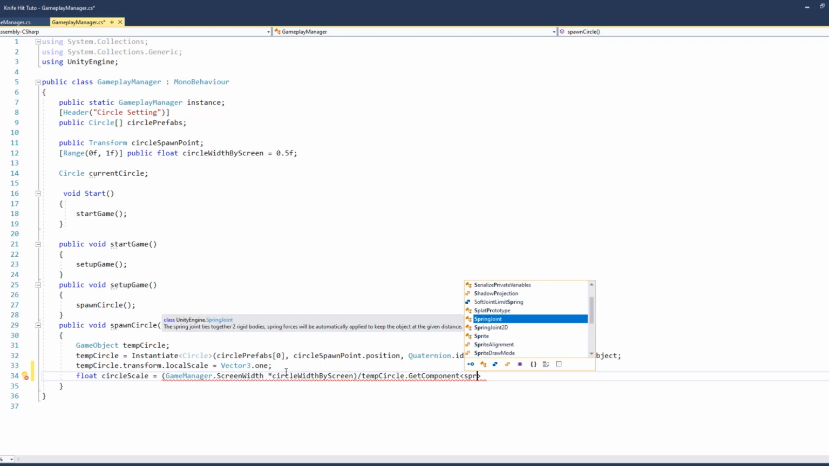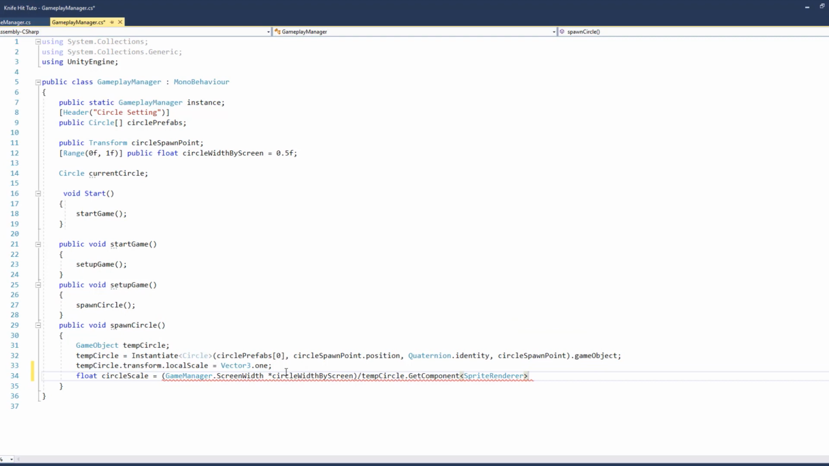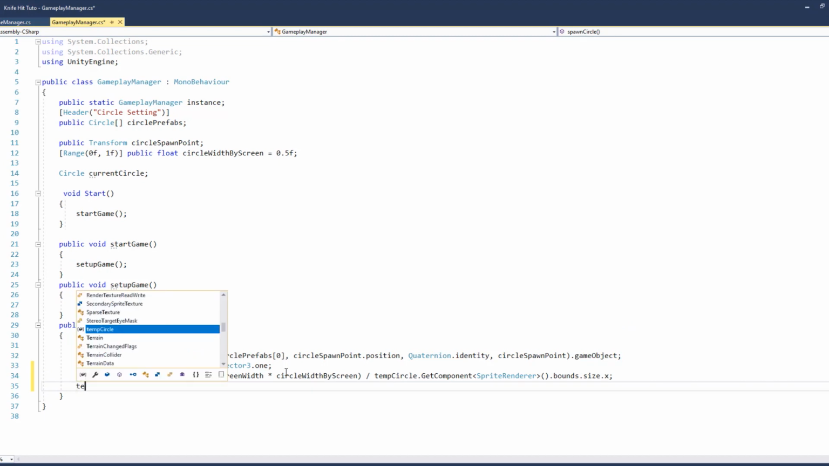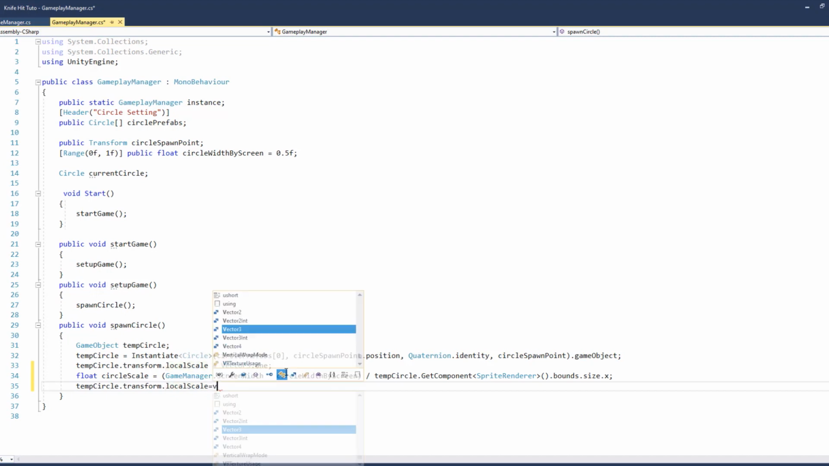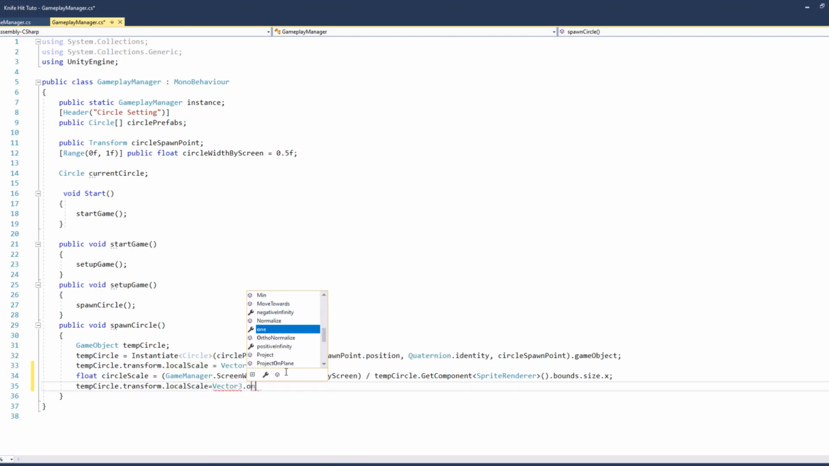Sprite renderer dot bounds dot size, and we're gonna access the x variable, so it's okay. Now let's refer to our temp circle and let's access its transform, then let's access its local scale, and this is going to be vector3.one, and it will be multiplied by 2.